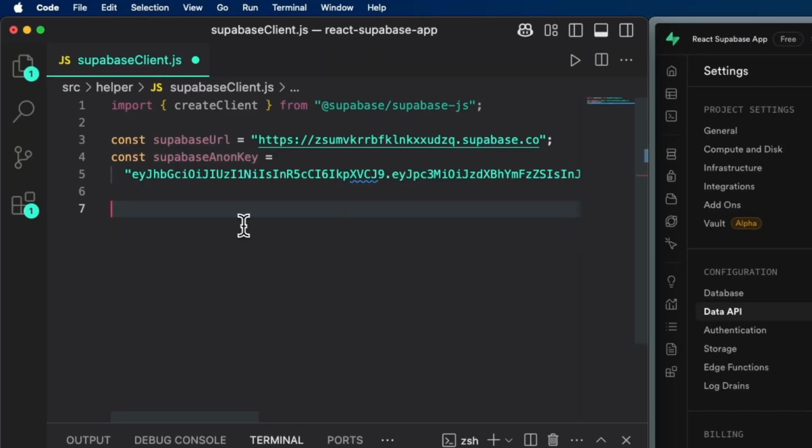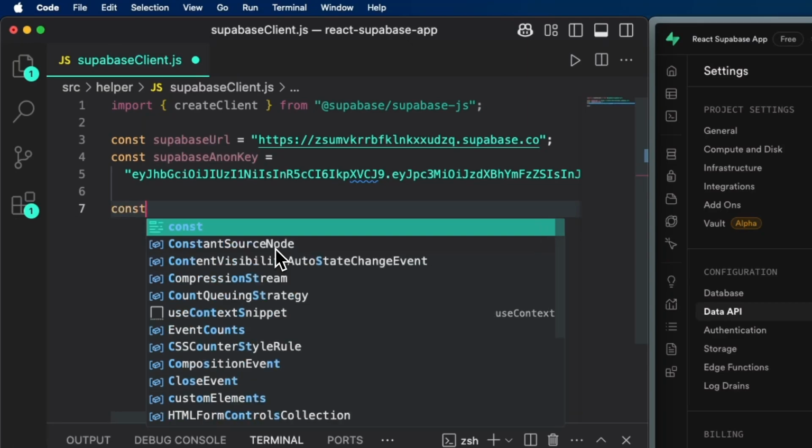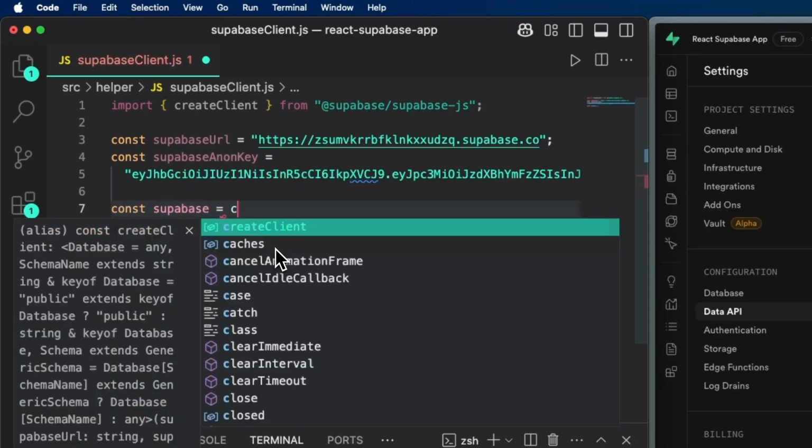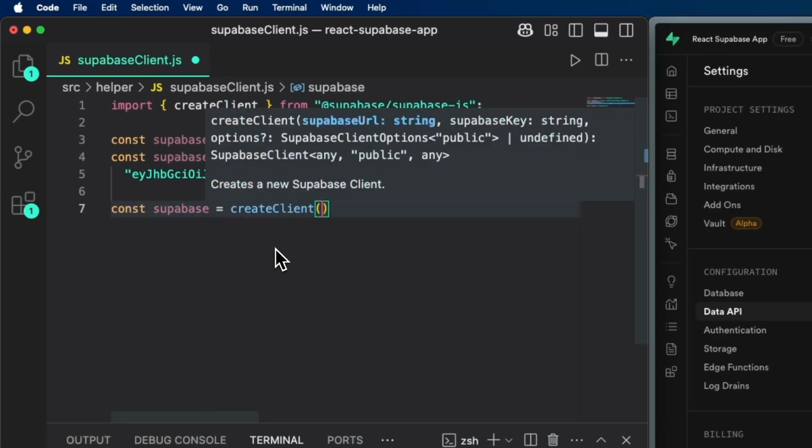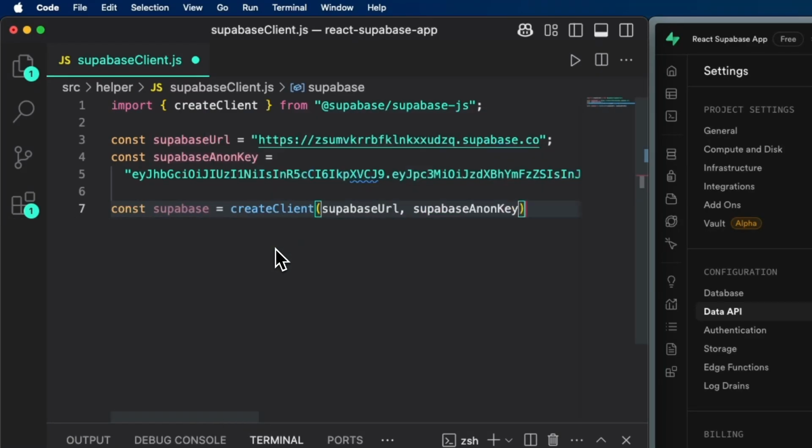And now that we have these variables, we're going to create our Supabase instance. So to do this, I'm just going to do const supabase and set this equal to createClient, which is what we're going to use to establish an instance within our React application. And we're going to pass in the supabaseUrl, and then we're going to pass in the supabaseAnonKey. And line 7 right here will allow us to create an instance of our Supabase project so that we can access it remotely from our React app.